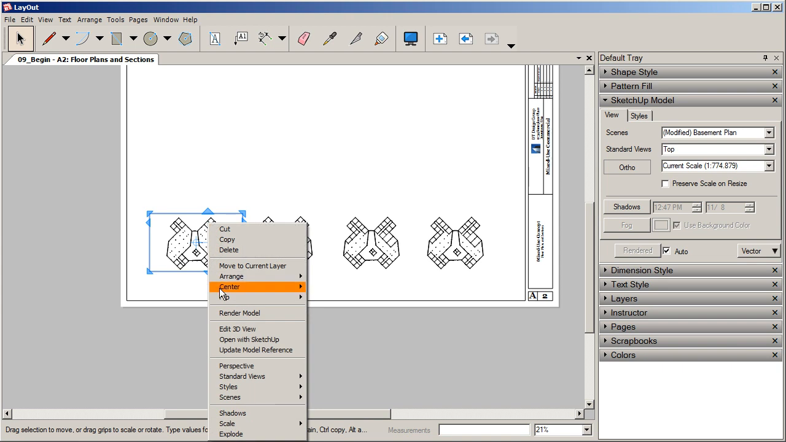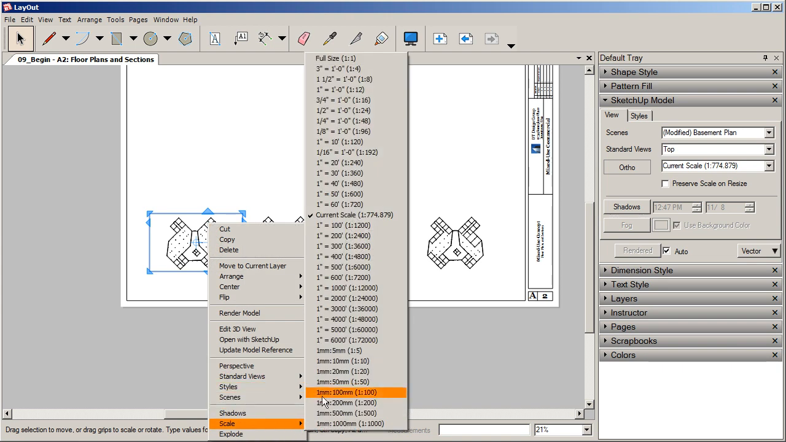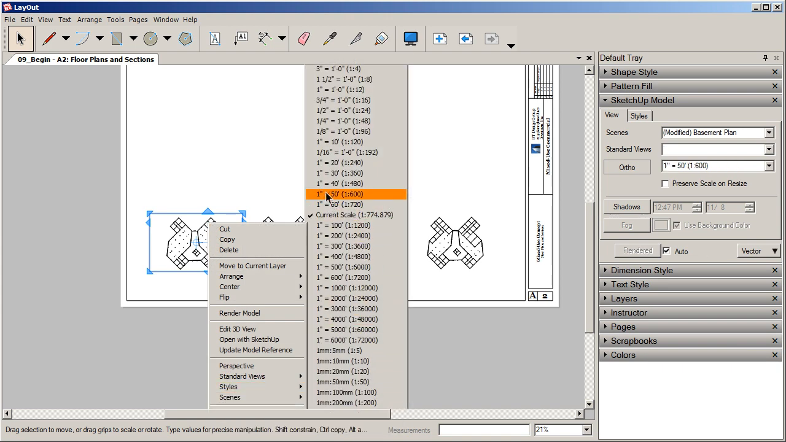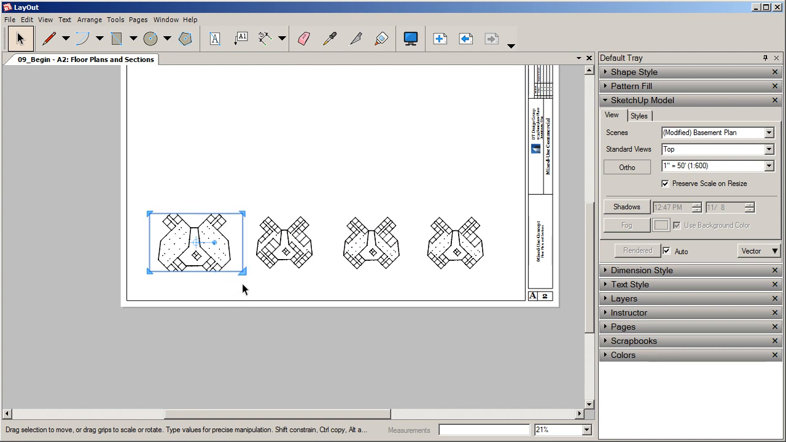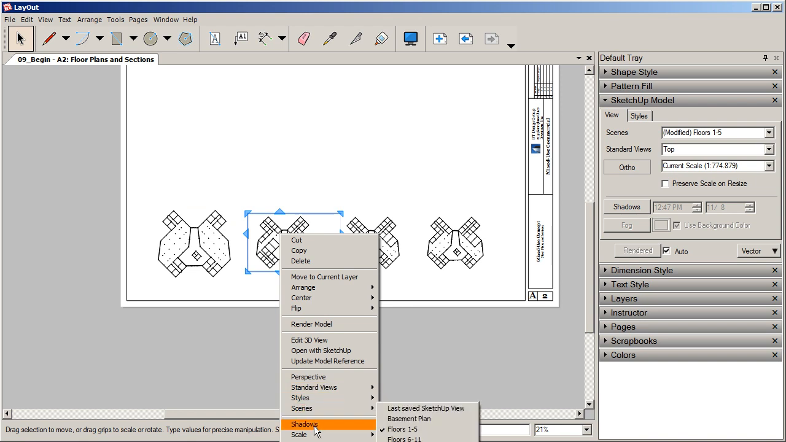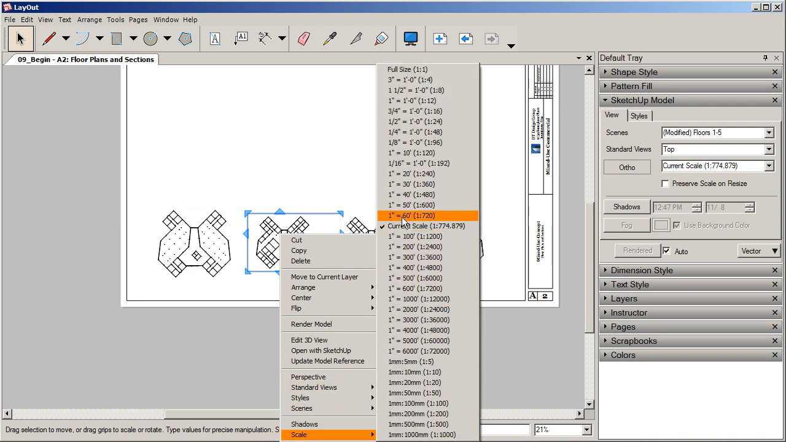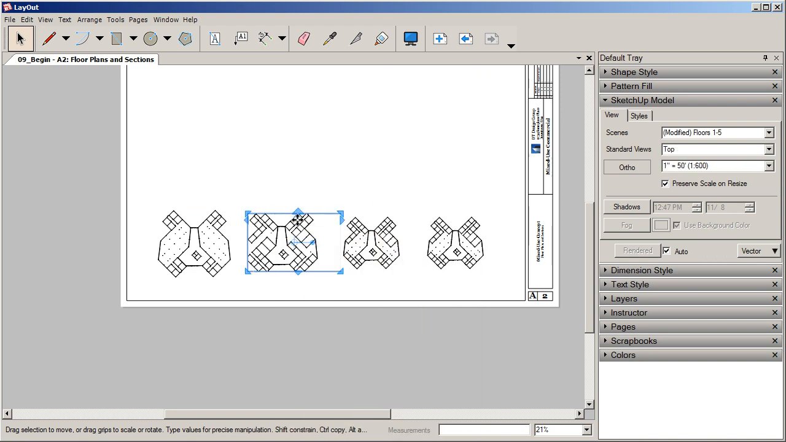So I'm going to right click, go to scale, and now we're going to go 1 to 50. And we'll see how that fits. And we can actually resize this now. So 1 to 50 looks like it's going to work pretty good for me. Bingo. Right click, scale 1 to 50, and then again we can resize accordingly here. Easy as that.